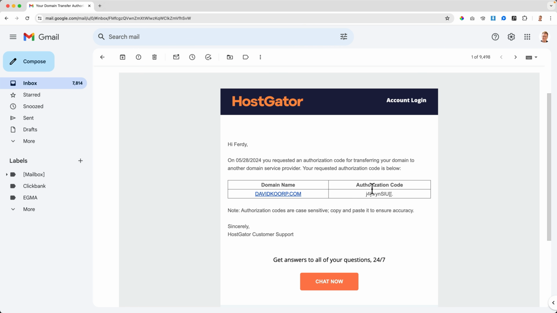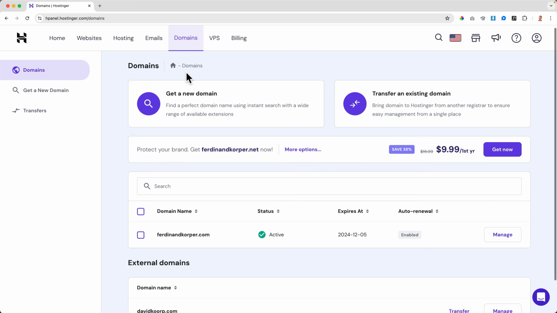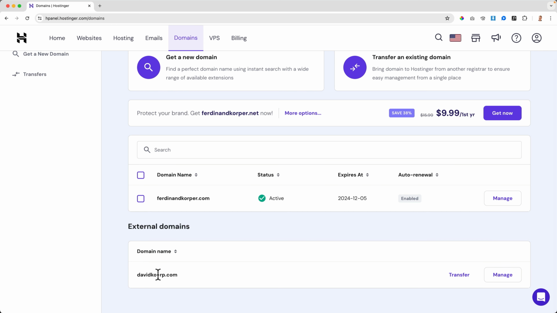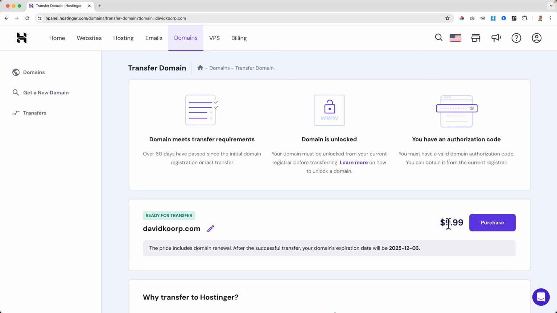So let me go to Hostinger. Now I copied the code. Now I go to domains. And if I scroll down, I see there is an external domain. This one, I want to transfer it to Hostinger. So I click on transfer. And it will cost just $9.99. I click on purchase.